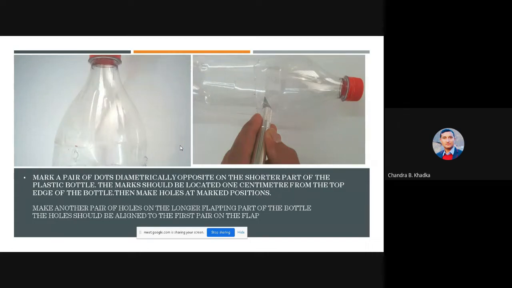And now for the next step, make a pair of dots diametrically opposite on certain parts of the plastic bottle. The mark should be located 1 centimeter from the top edge of the bottle. Then make holes at the marked position.